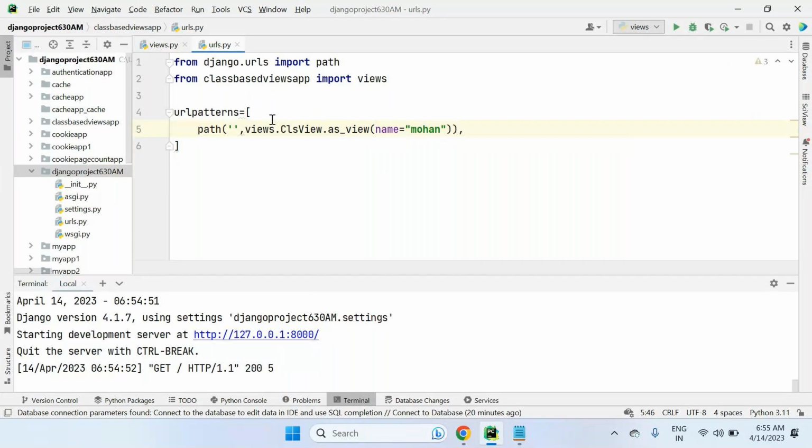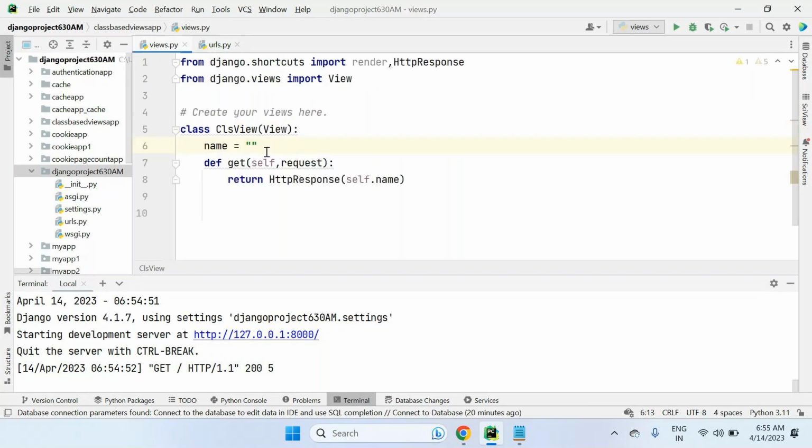While working with this class based view, the view method has one parameter, name equals Mohan, and through this name we will get this response. So let's hit this request again. It is going to be Mohan only. So this is the procedure to send the values from view to a normal HTTP response.